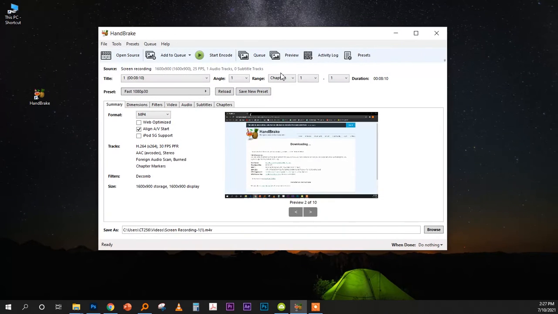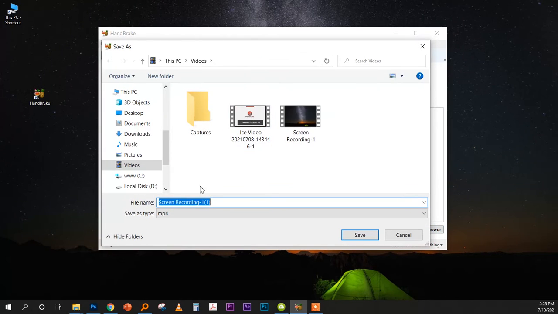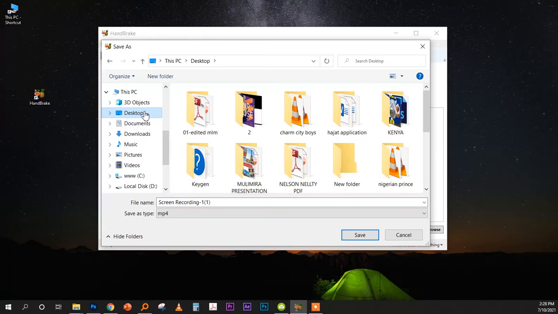So if you go over here under the summary, you can see format, whereby you can select the format which you want to convert your video file. There is MP4, MKV, and WebM, but for this video we are going to convert a WebM file to an MP4, so I will have to select the MP4 option. These are the details that show the properties that the video file has. You can browse where you would want your video file to be saved after being converted. So for my case, I want it to be saved on the desktop, then I will have to hit save.